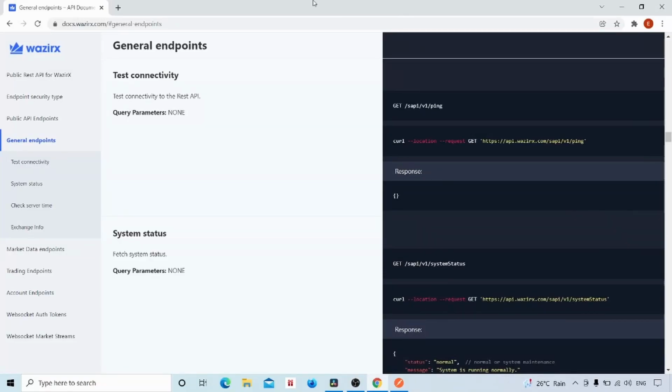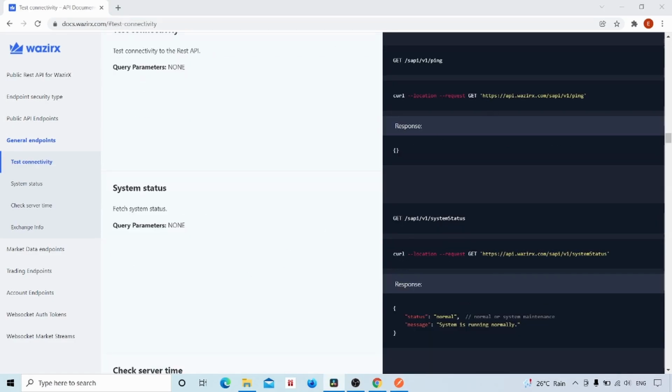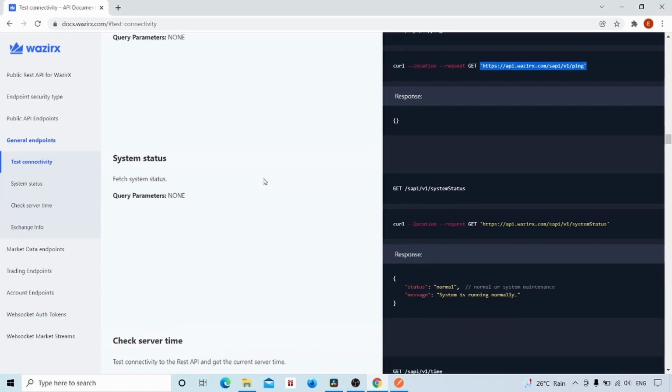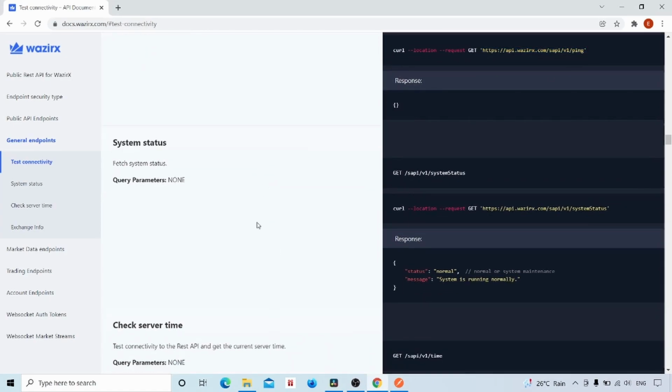In the last video, we had an introduction to the WazirX API. Now we are going to look at more endpoints for getting exchange info and things like crypto prices, etc. In the last video, we checked this endpoint. Now we will have a look at other endpoints.